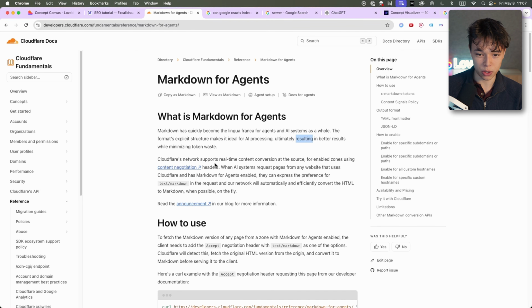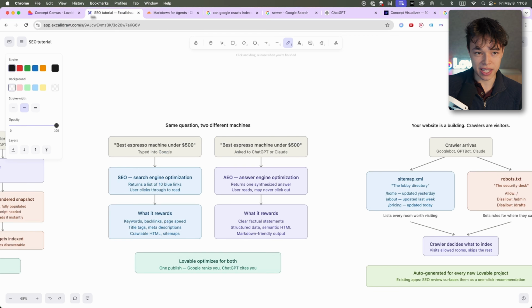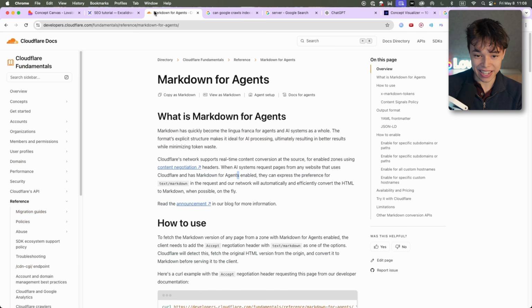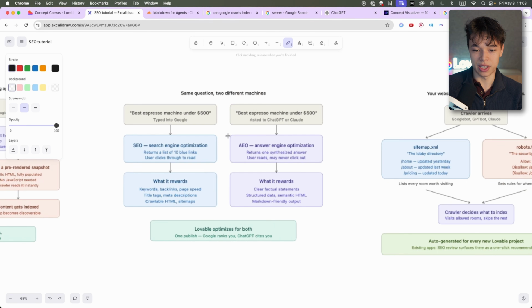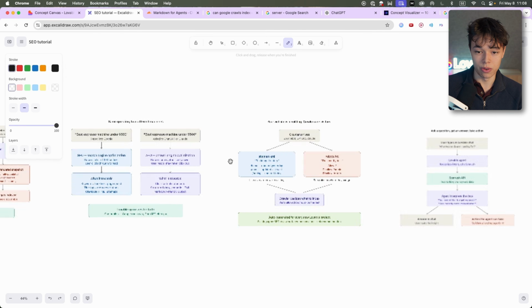Cloudflare's network supports real-time content conversion at the source for enabled zones using content negotiation headers. When an AI system requests a page from any website that uses Cloudflare and has Markdown for Agents enabled, they can express the preference for text/markdown in the request, and our network will automatically and efficiently convert the HTML to Markdown when possible on the fly. And we have this enabled, which means that if an agent requests your Lovable website with text/markdown, it will be provided the page as Markdown, which means that it's really good for these kinds of chatbots. So that's also really cool.